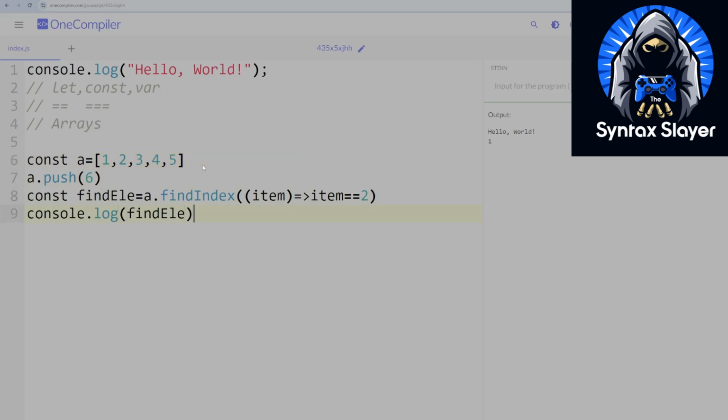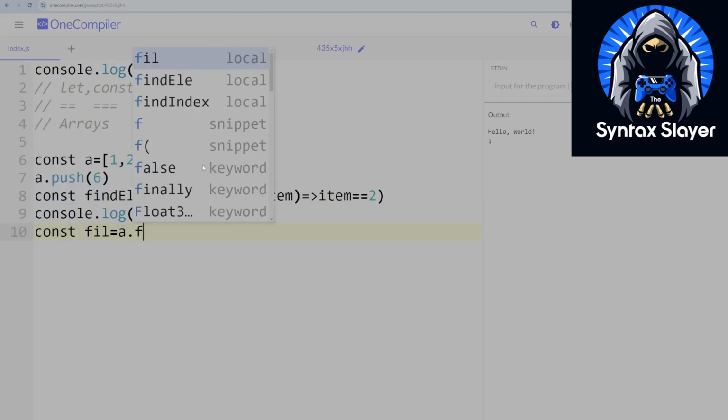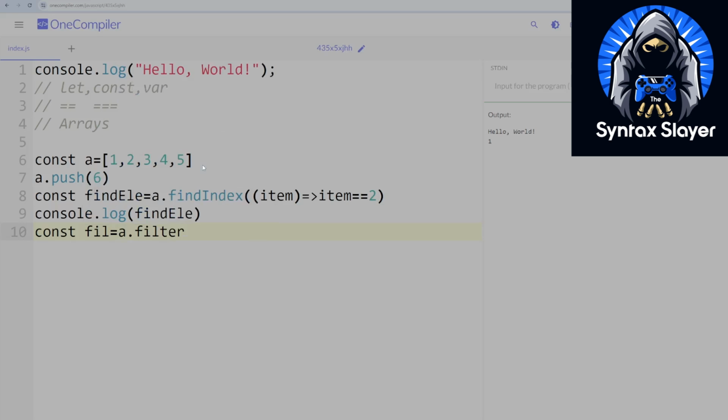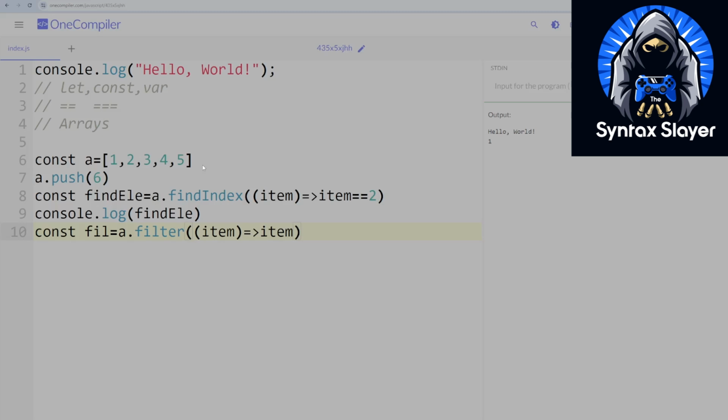There's one more method known as filter. If you want to filter out all the even numbers of this array, you can do that. The syntax is again similar. You need to write an arrow function, and inside the arrow function we can do item percent 2 equal to 0.